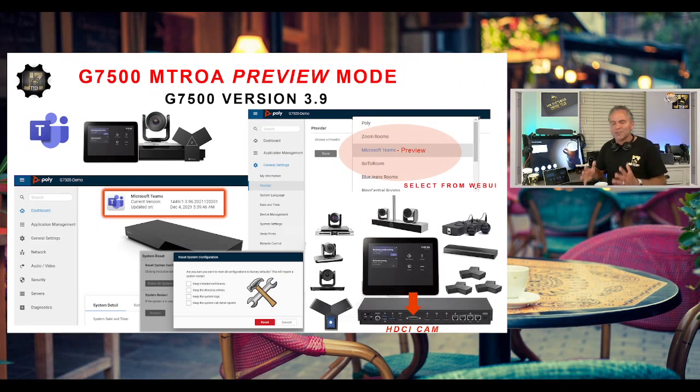So I had some customers already who upgraded or tried to upgrade to 3.10 or maybe even to 3.11. Of course, that is possible. But if you do that, it will upgrade also the Teams app and your G7500 gets broken.